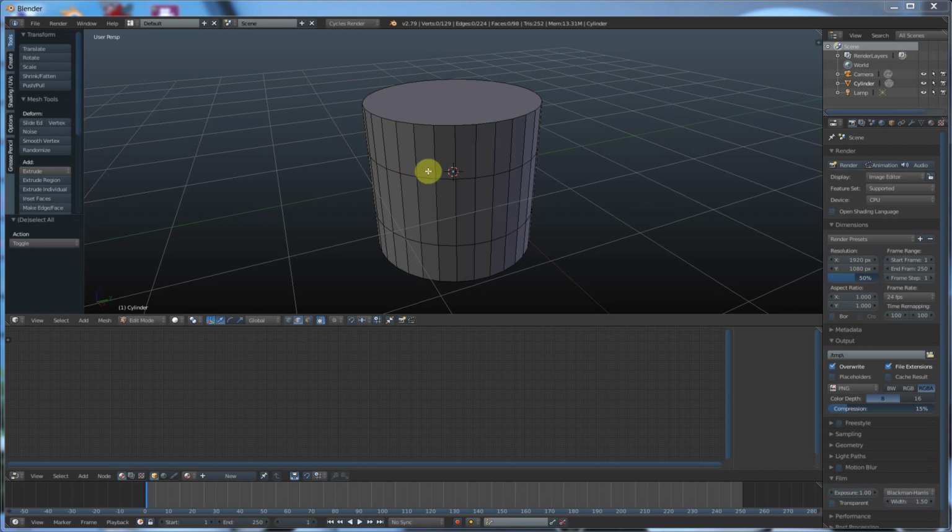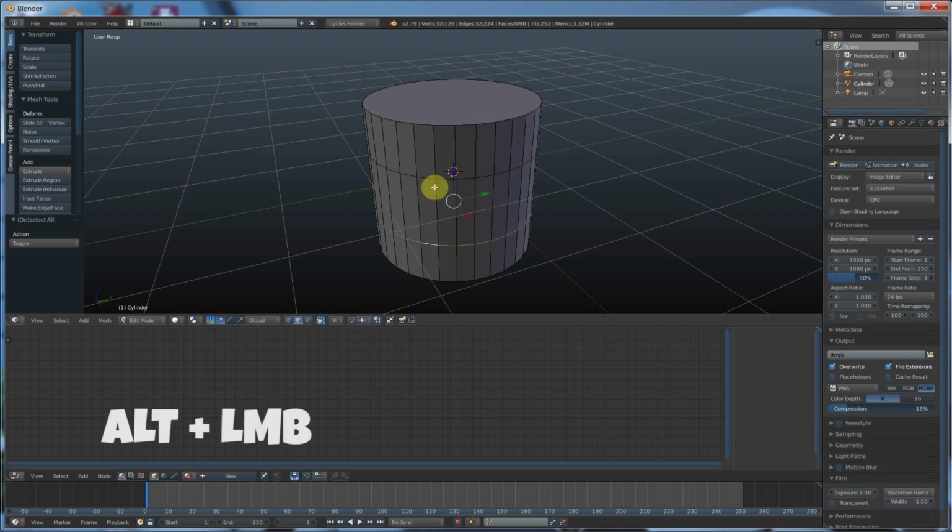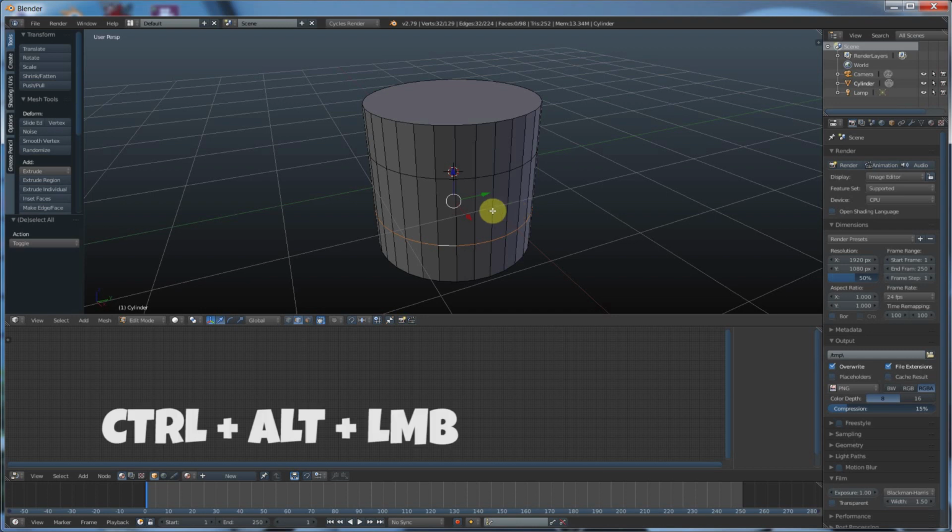Another super useful shortcut, especially while modeling, is the ability to not only select edge loops, but rings of edges as well. So to select an edge loop, you simply hold down Alt and left click, and you can select entire loops. But to select an edge ring, which is vertical, you hold down Control Alt and click, and now you get all of the rings.